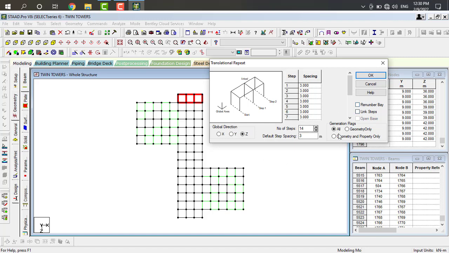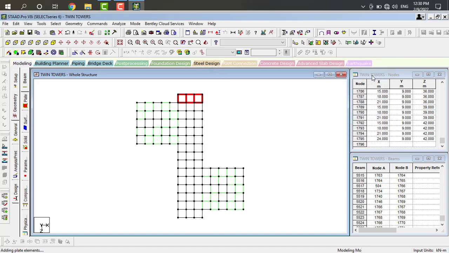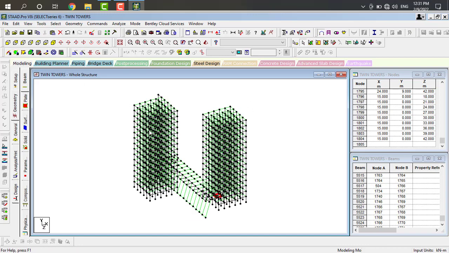For plates we don't even give the link steps. Why? Because plates are directly placed into this. If we take the nodes, we apply link steps. Click on OK. Here our plates are applied to this square, and now we are going to see the full structure.